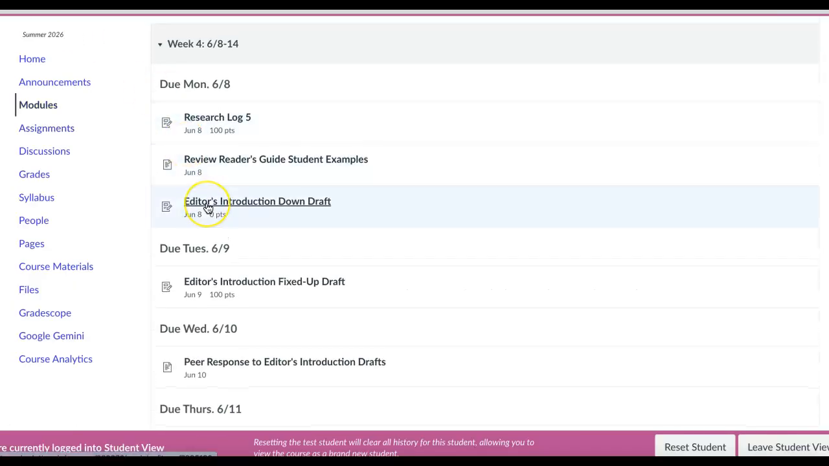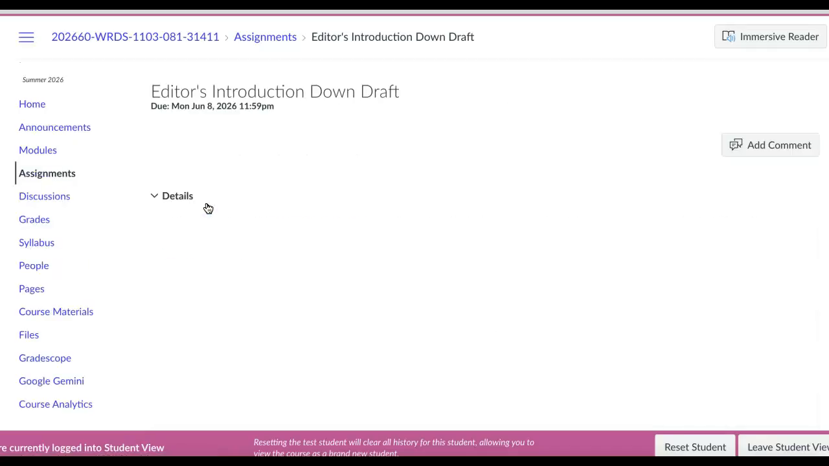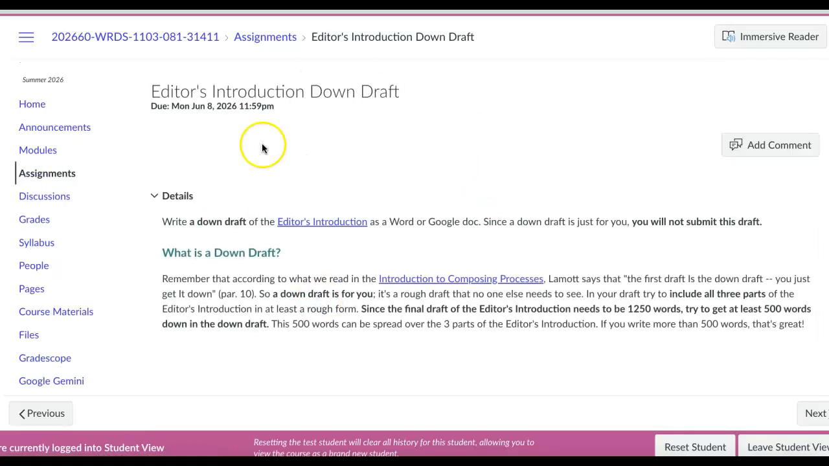And then on Monday as well, you're doing the downdraft. So if you did that Composing Processes Studio, this downdraft comes from that article, "Shitty First Drafts." So for the downdraft, you do not need to submit it. You need to do it, but you don't need to submit it. So the purpose of it is for you to just get something down. So you don't show it to anybody, you just get it down.